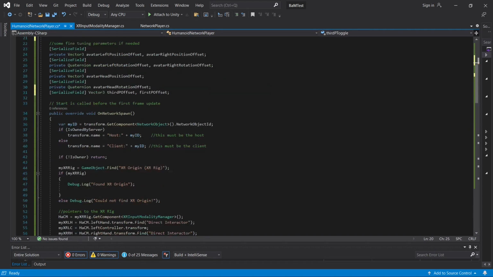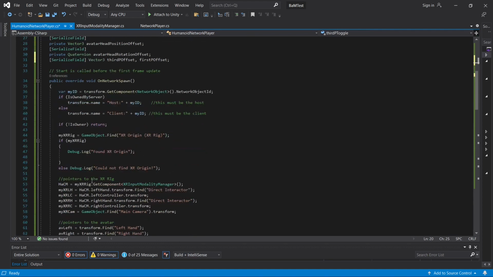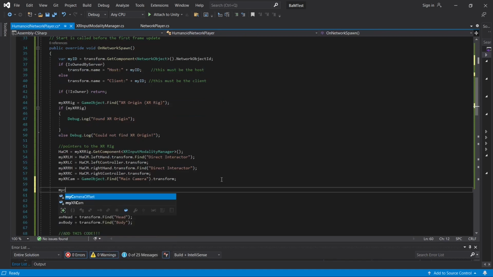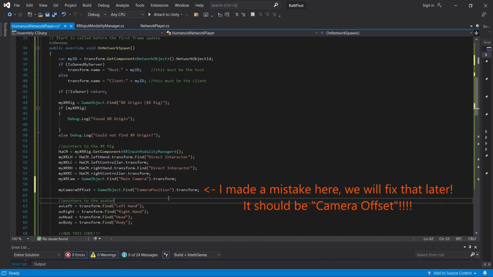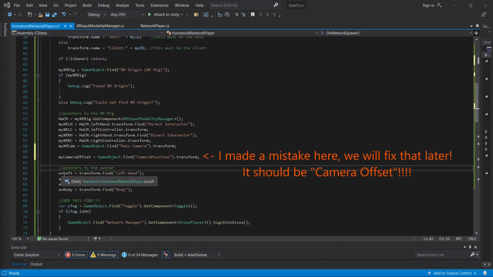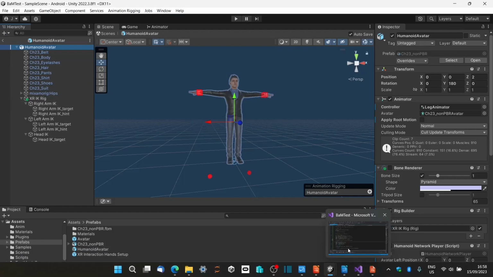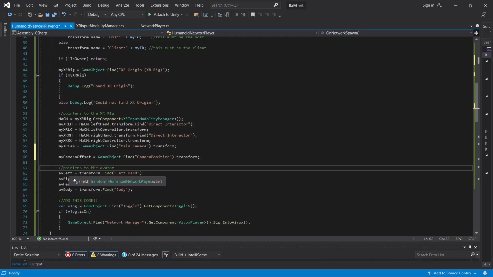And now we go to OnNetworkSpawn. Once my XR cam has been found, we will add another pointer to my camera offset, GameObject.Find camera position. If you remember the avatar, we created a XR IK rig. Let's make sure in our script that we create the new pointers.